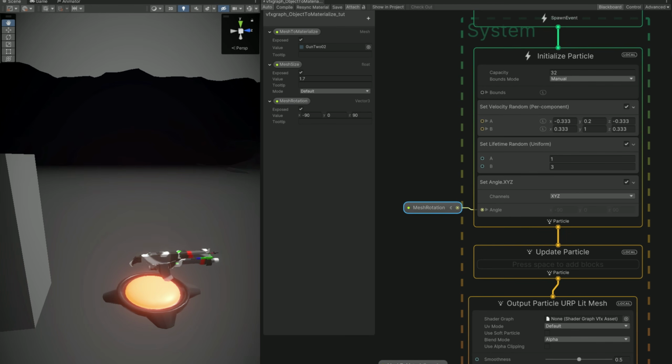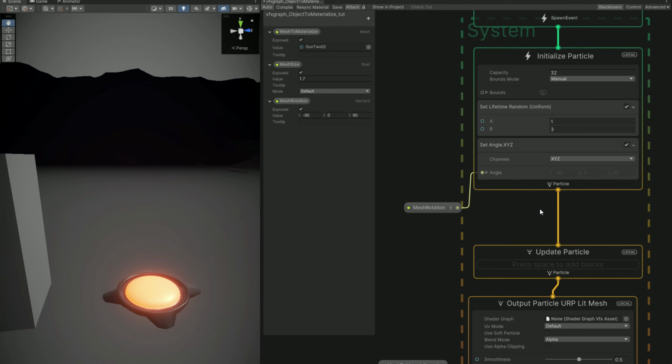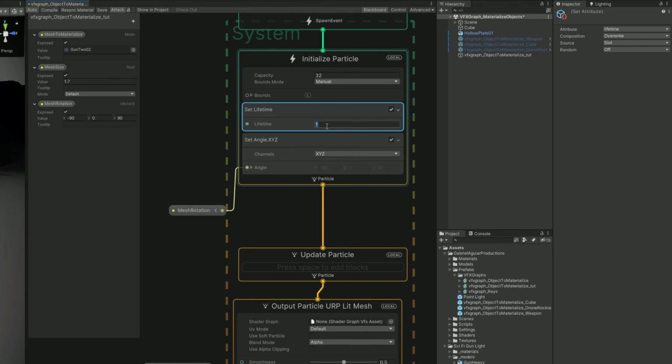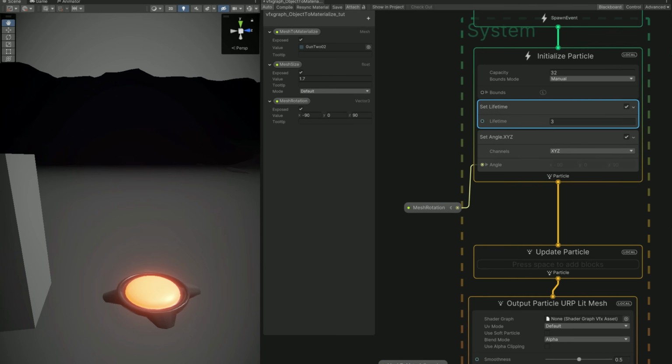The only thing now wrong with this is that it has velocity. We don't need it. We can delete this block, and we can already say that the lifetime is going to be constant. In my case, 3 seconds. It's the build up, by the way, the amount of time it takes to materialize the object, 3 seconds.